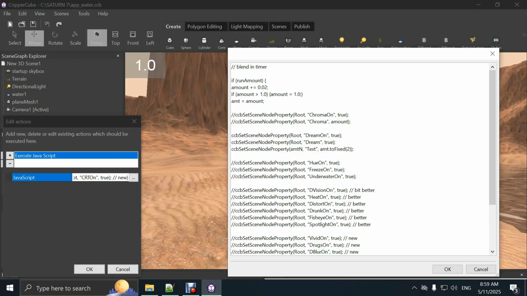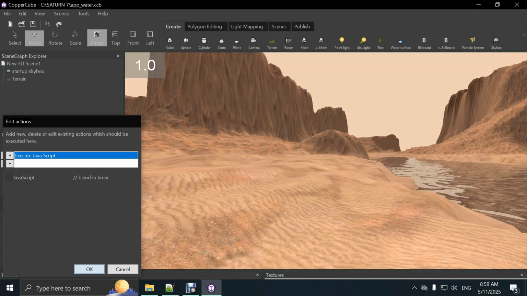Chroma. All of my shaders are adjustable, coming in and going out. I'm just fading it in so you can quickly see what's going on. To turn it on, set C node property, dream on, true, and then just change the name dream to be the amount, whatever you want. It's all between 0 and 1. The strength, 0 is basically off, 1 is fully on. So I can show you each one of those.